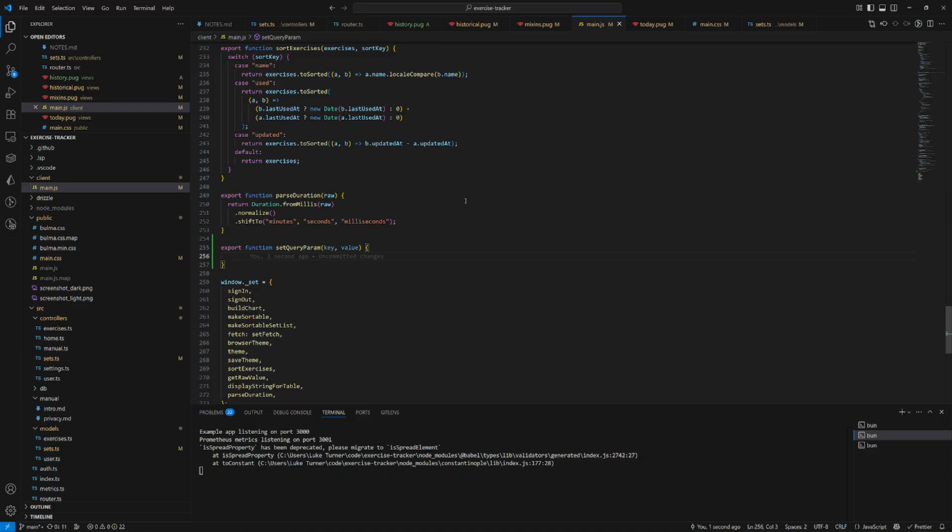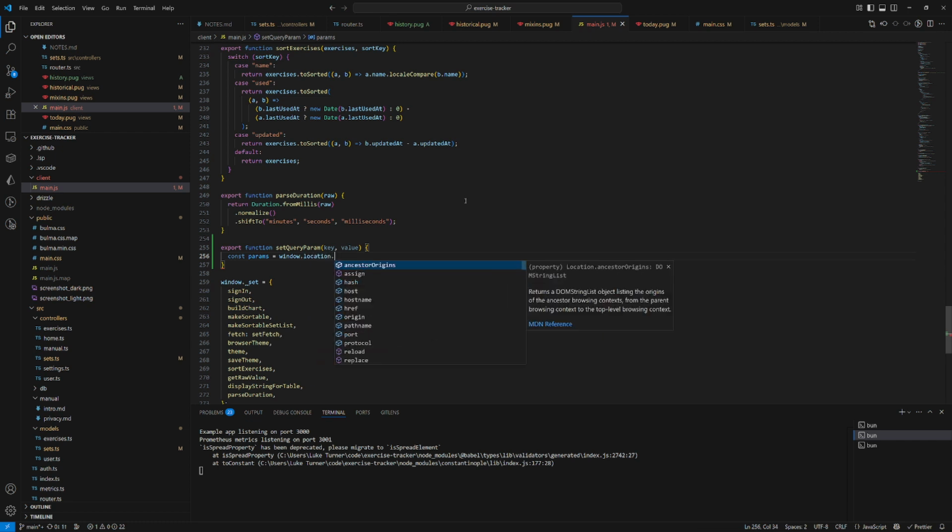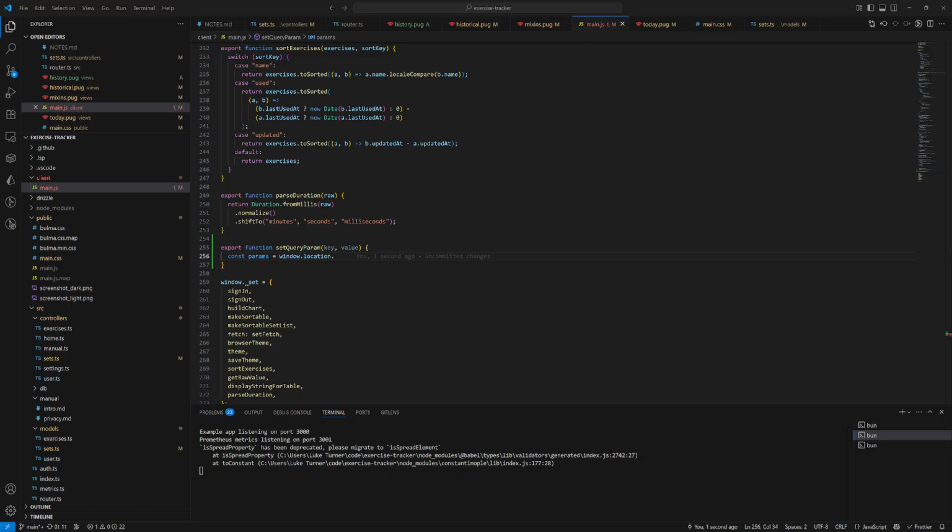So we're going to say, first let's parse out the current value. Like const params equals window.location. Oh, one sec, I gotta sneeze. Whew, okay. Window.location.search, I believe, is the main thing, but that's just a string.